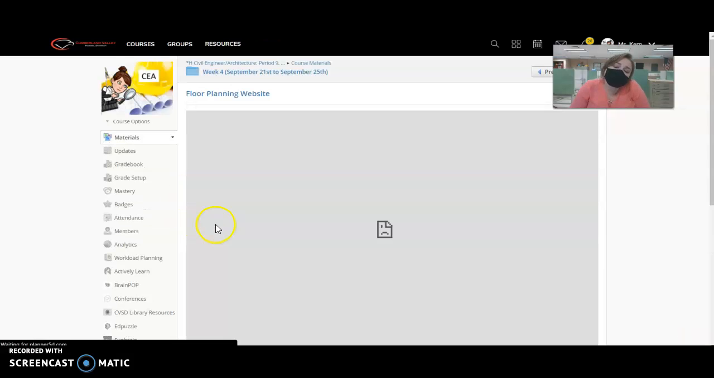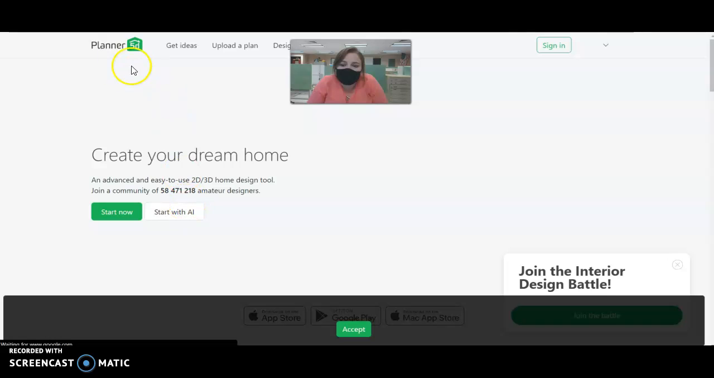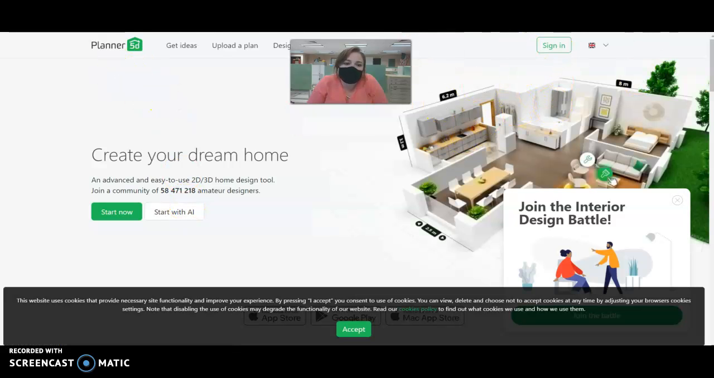But this website is basic, but it does the gist of what we needed to do. It's a floor planning website that we will be utilizing throughout the school year. And we'll be setting up accounts either in class, or I'll have you do it at home if you're fully at home or virtual. But this will at least allow us to practice floor planning and things like that.